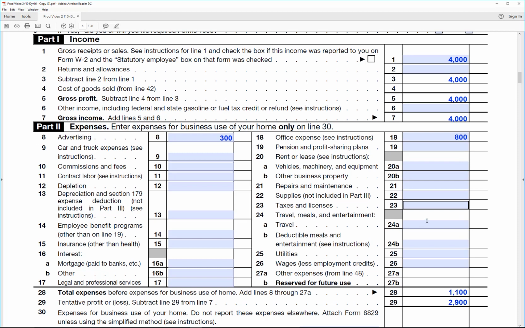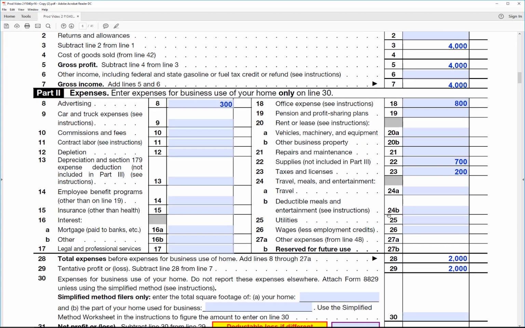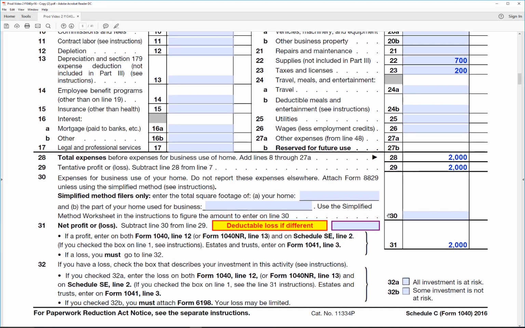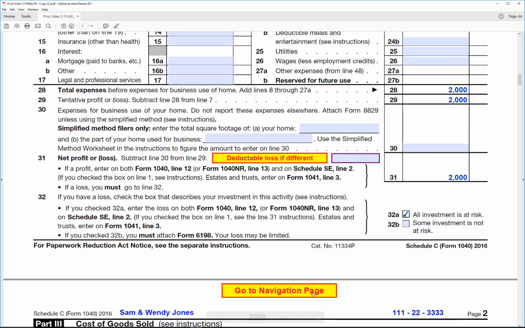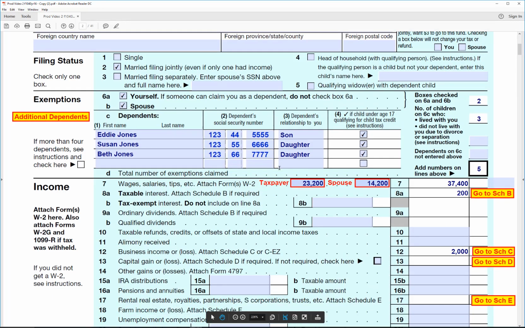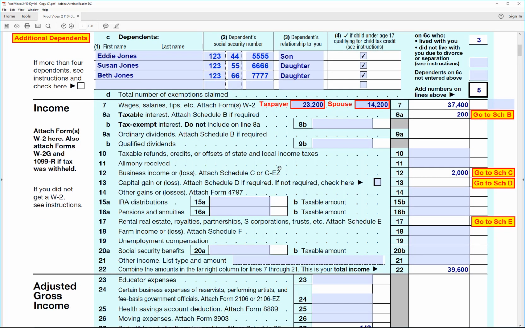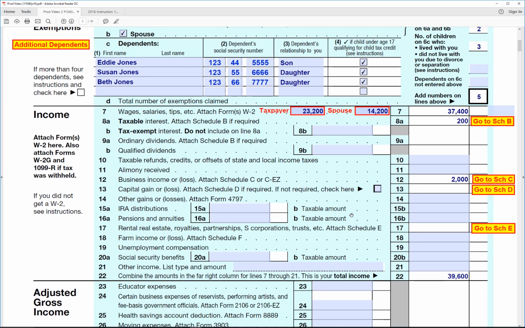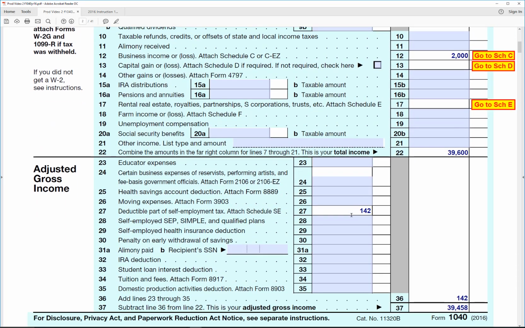Then going down to line 22 we'll have $700 of supplies and $200 of taxes and licenses. So she'll have a nice round figure of $2,000 of business income, and we'll check this box to say everything is at risk. Now let's go back to page 1 and scroll down, and you can see that we're now up to $39,600 for the income. Now let's scroll down to see what our tax return looks like.